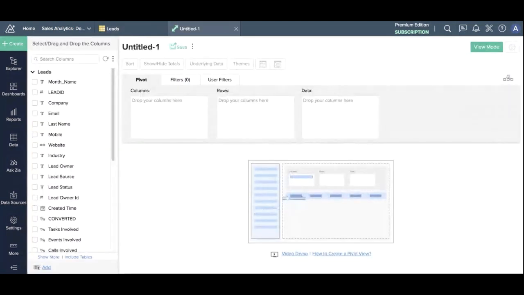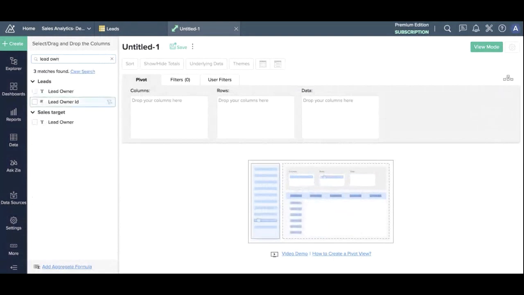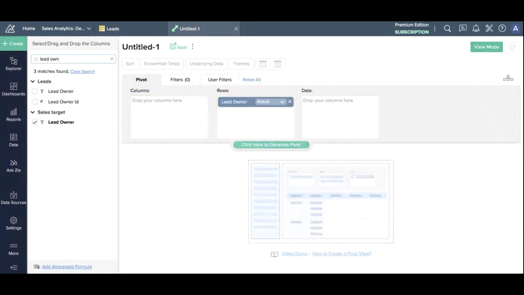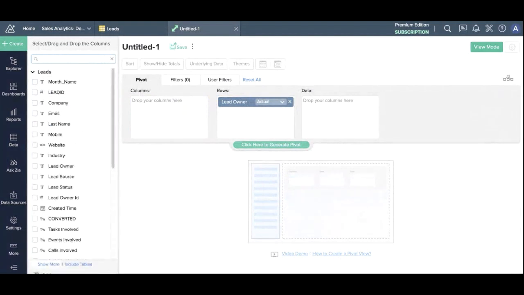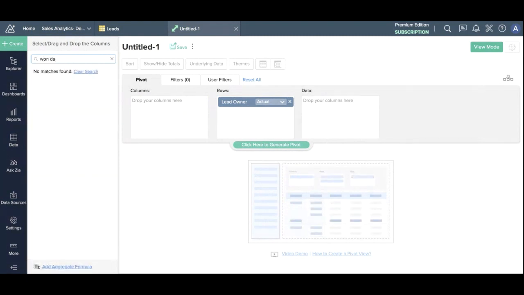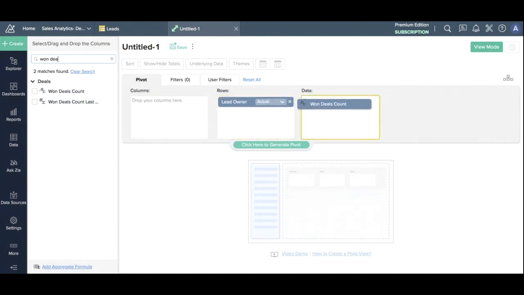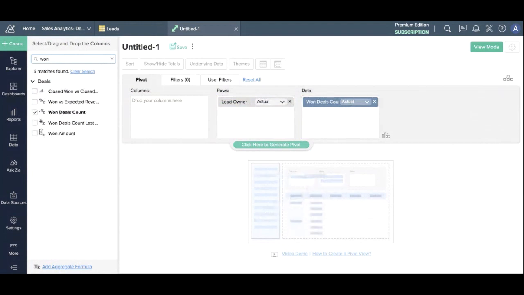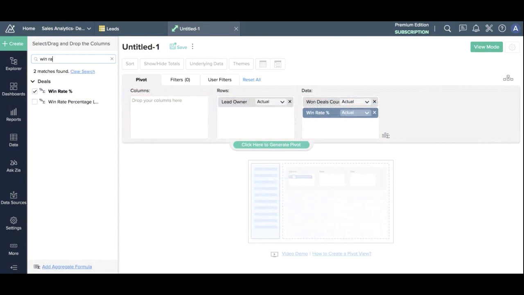So here in the pivot table, I'm essentially going to analyze the performance of my salespersons individually. So that makes me pick the lead owner and drop the lead owner into the rows box. And in the data box, I'm going to add all the different parameters that I would like to track for each of my salespersons. So my first parameter would be deals won by count. Talks about the number of deals that my salesperson has won. The second parameter which I would like to assess is the win rate in percentage. So I pick it and I put it into the data box.